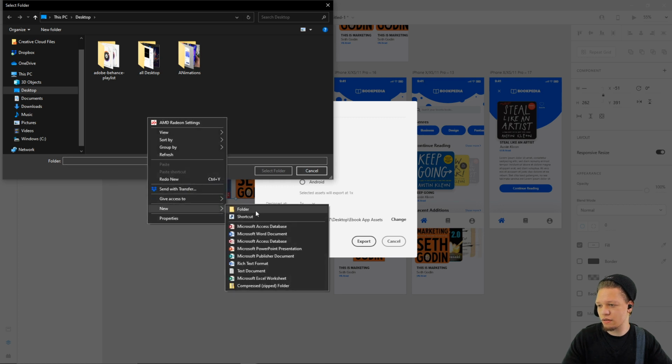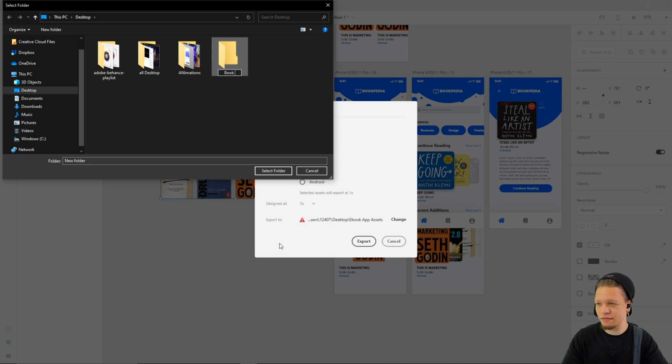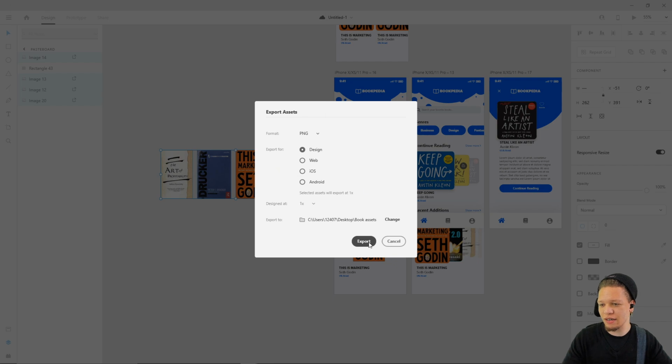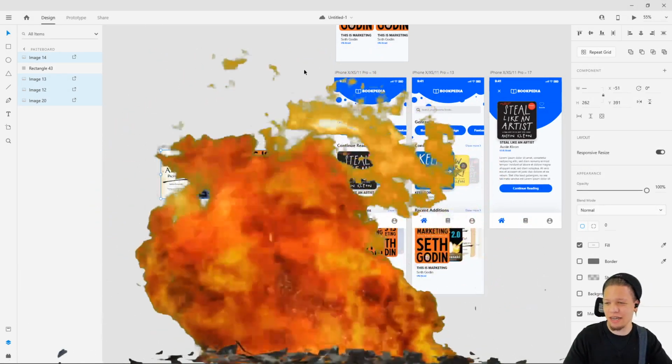Or make a new folder. Rename, book assets. Select folder, and export. There we go, fire. All right guys, we're getting in there.